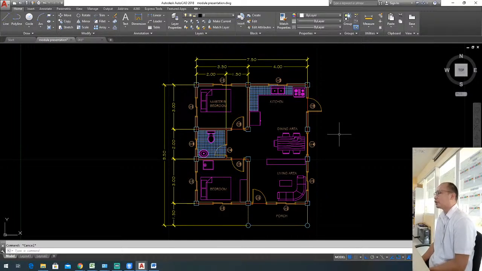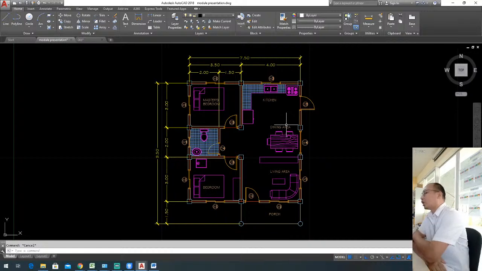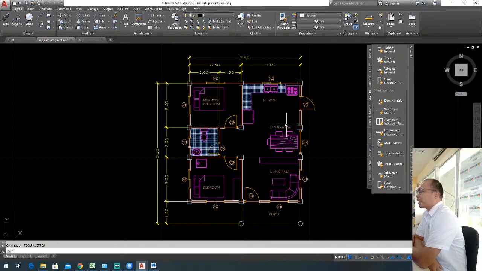There are certain commands that could be used on this procedure. There are additional commands to be shown on this procedure. So how you're going to do the cutting plane line? Make sure that your cutting plane line shows the complicated part of the structure. All right.